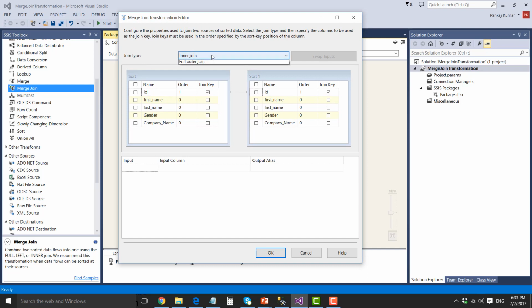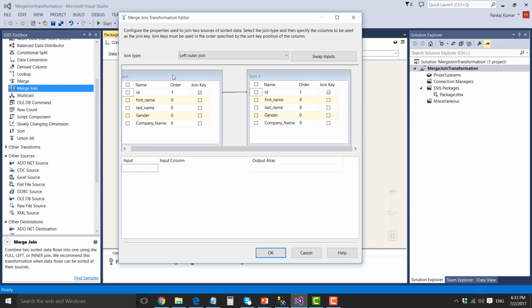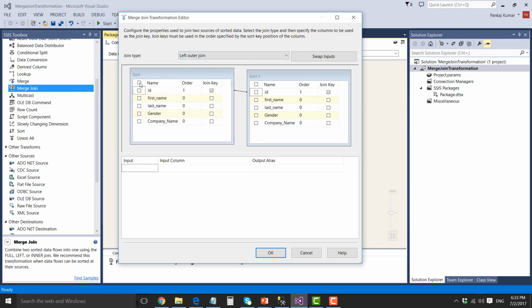Inside the join type there are three types of joins: inner join, left outer join, and full outer join. In this particular case we are going to use the left outer join. So we have chosen the left outer join. As the names of the columns from both sources are the same, let's select all data from the left table. So it will select ID, first name, last name, and all columns from the left table.